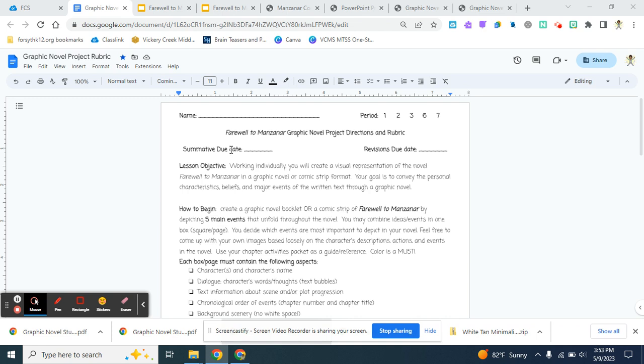If you look on the board, you should see a summative due date. Please write down that date right here. You should also see underneath the summative due date a revisions due date. Please write that down if you would like to revise your initial summative grade.